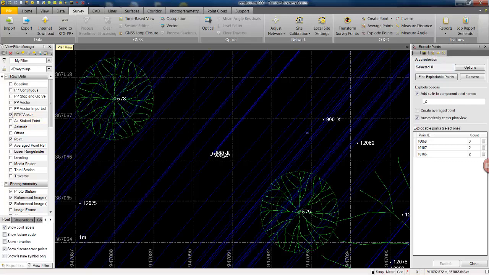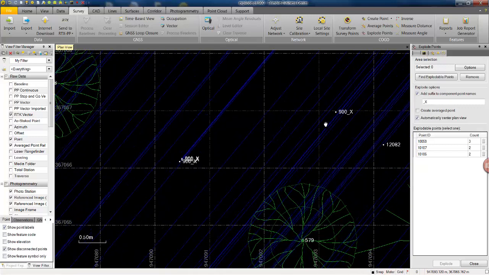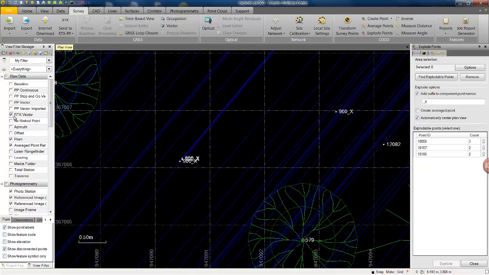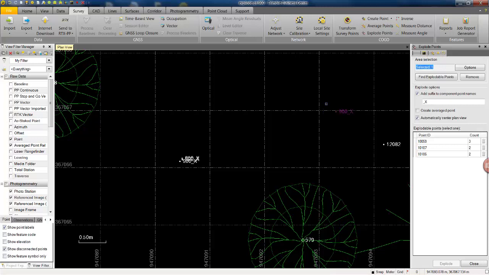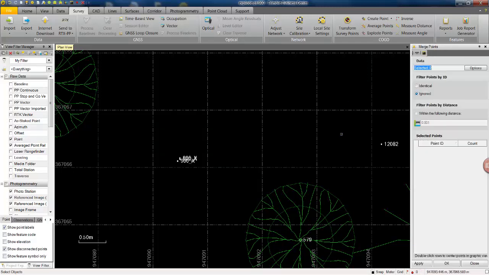To troubleshoot that, we can turn on the vector and then select the vector information to see what may have gone wrong. In this case, we will just simply choose to delete point 900, and we can launch the merge points command and select the 3 points and merge them back again.